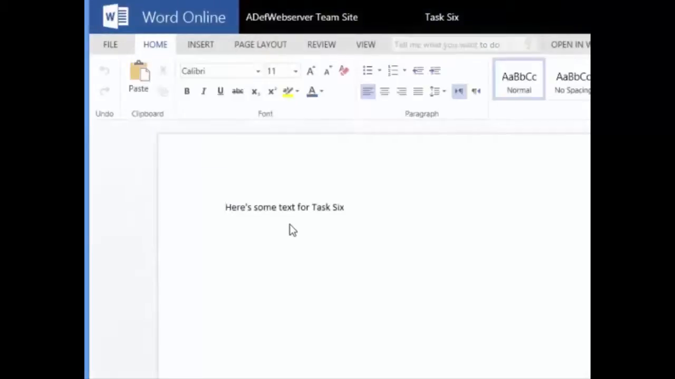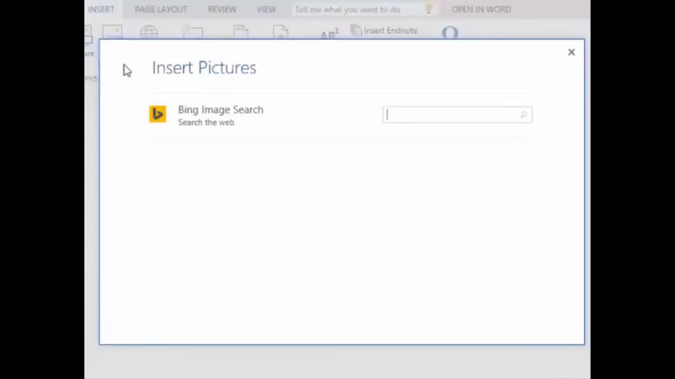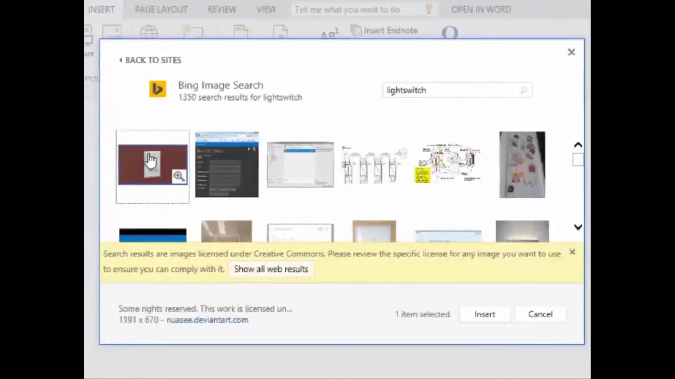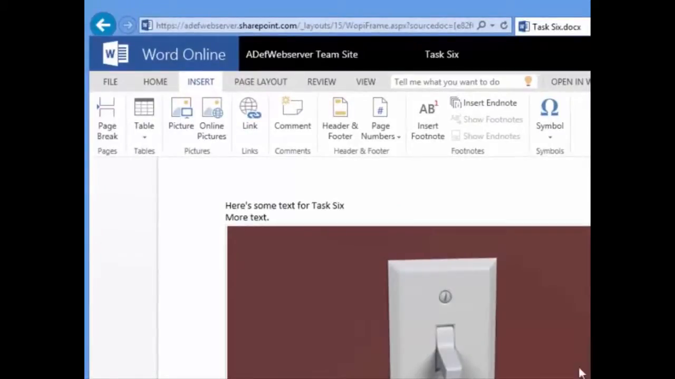We can then edit the document. This edits it in Word Online. This really is Microsoft Word. To demonstrate this, we'll actually add additional text. We'll even insert some clip art. In this case, we'll search for a light switch. We'll select the light switch and we'll add it to the document. We're doing this just to demonstrate that this really is Microsoft Word running in the web browser.